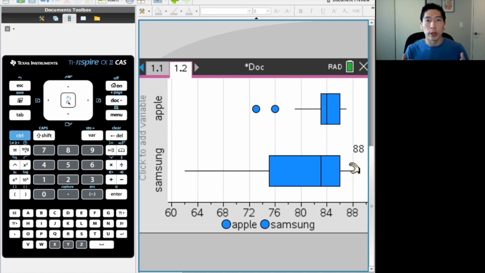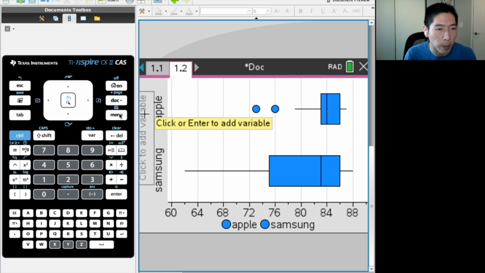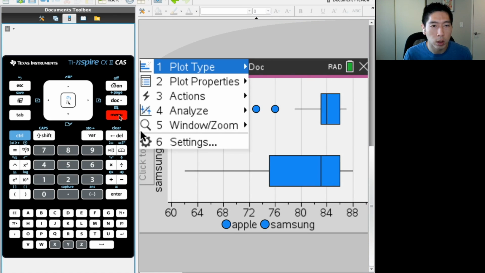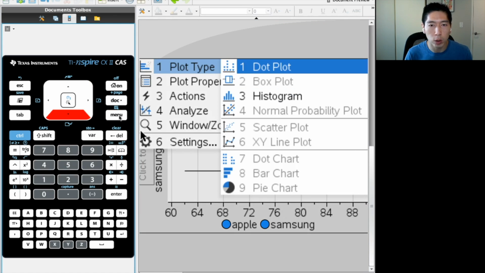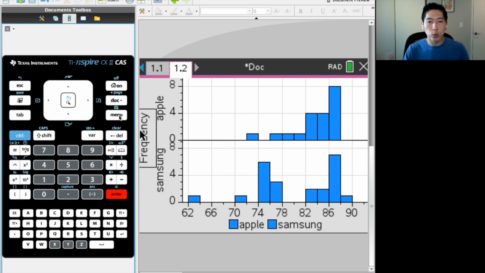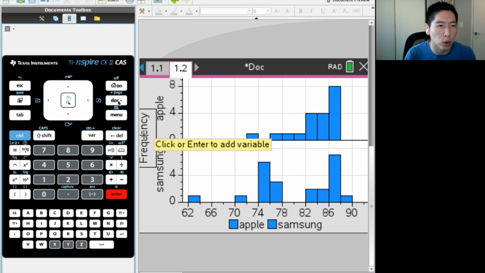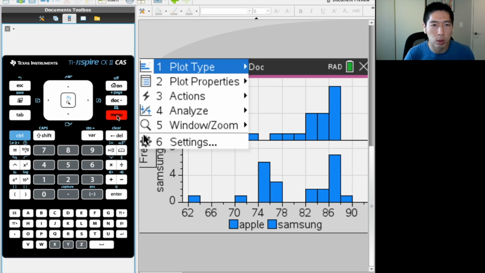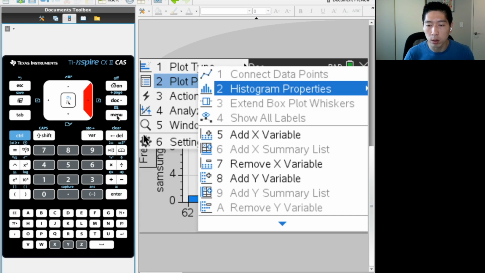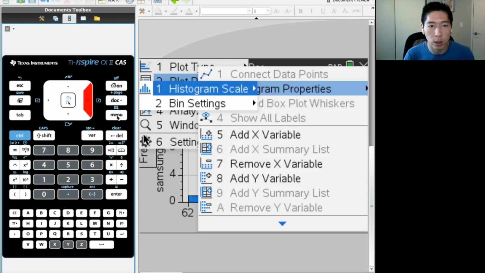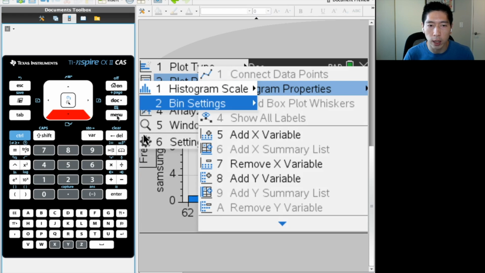Now we're going to also go into the histogram. So you're going to go to Menu, you're going to go to Plot Type, you're going to go to Histogram, and you notice we get our histogram. Now, what if we want to change our bin settings? Notice that these are in units of 2. What if I just want to do 70 to 80, 80 to 90, 90 to 100? Maybe that's not the best setting, but maybe that's what you want to do. So you can go to Menu, Plot Properties, Histogram Properties, and we're going to change the bin settings.